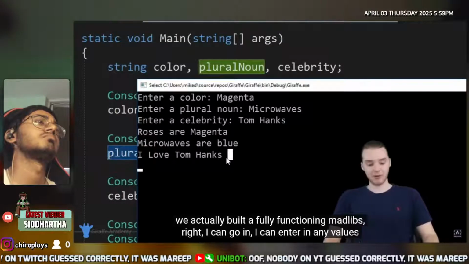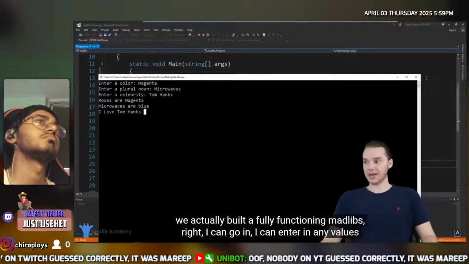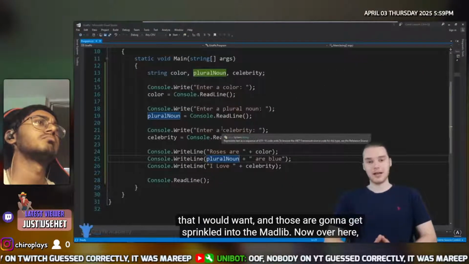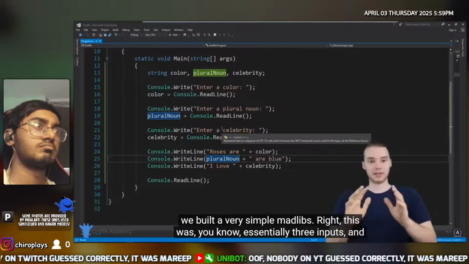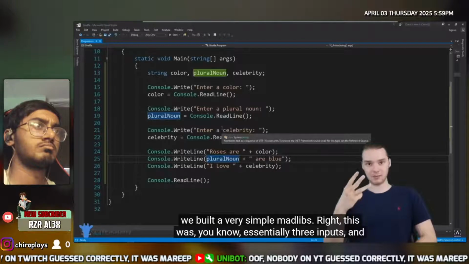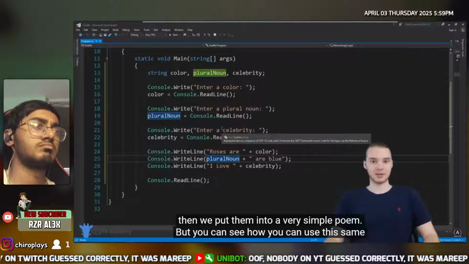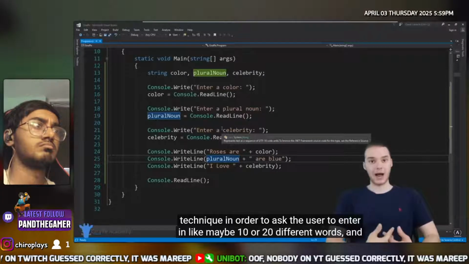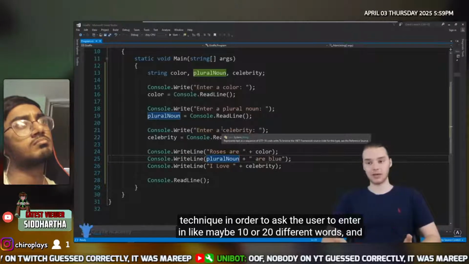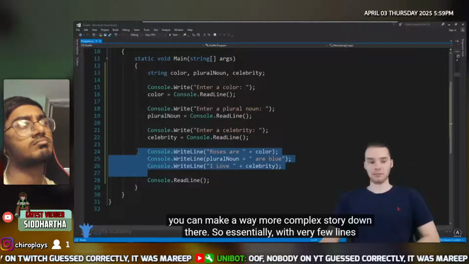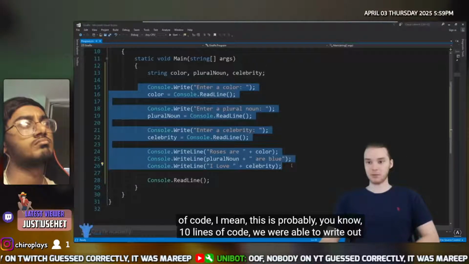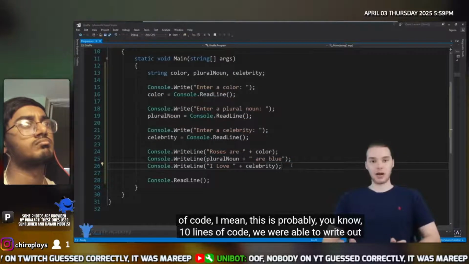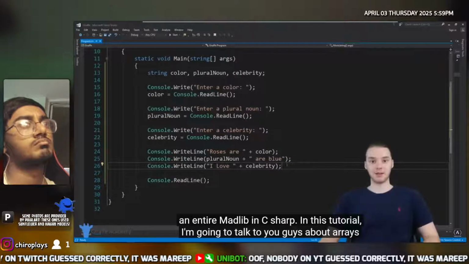So we actually built a fully functioning Mad Libs, right? I can go in, I can enter any values that I would want, and those are going to get sprinkled into the Mad Lib. Now, we built a very simple Mad Libs. This was essentially three inputs, and then we put them into a very simple poem. But you can see how you could use this same technique to ask the user to enter maybe 10 or 20 different words, and you can make a way more complex story down there. So essentially with very few lines of code, probably 10 lines of code, we were able to write out an entire Mad Lib in C#.